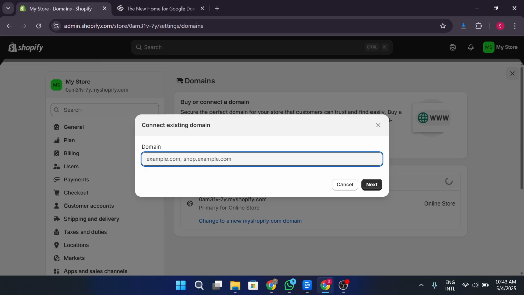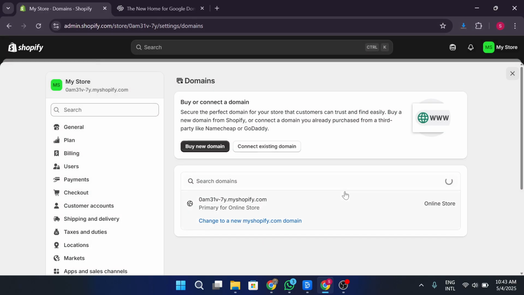This will allow Shopify to update your DNS records automatically without you needing to do anything manually. After that, Shopify will confirm that the connection is successful. Once that's done, you can close that pop-up window and return to your Shopify dashboard. Your domain will now appear in your list of connected domains. If you want your store to use this domain as the main website address, you can set it as your primary domain. This means customers will see your custom domain when they visit your store.